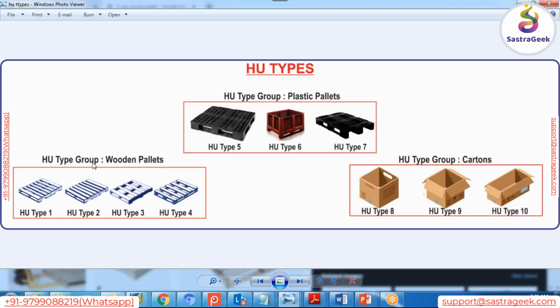What is the use of this HU type group? We are going to know in further sessions. HU type, I will tell you in the resource management and so on. At this moment, HU type is the spatial appearance of the handling unit. That HU type category is the spatial appearance of the handling unit. Those we can group together in the form of an HU type group.